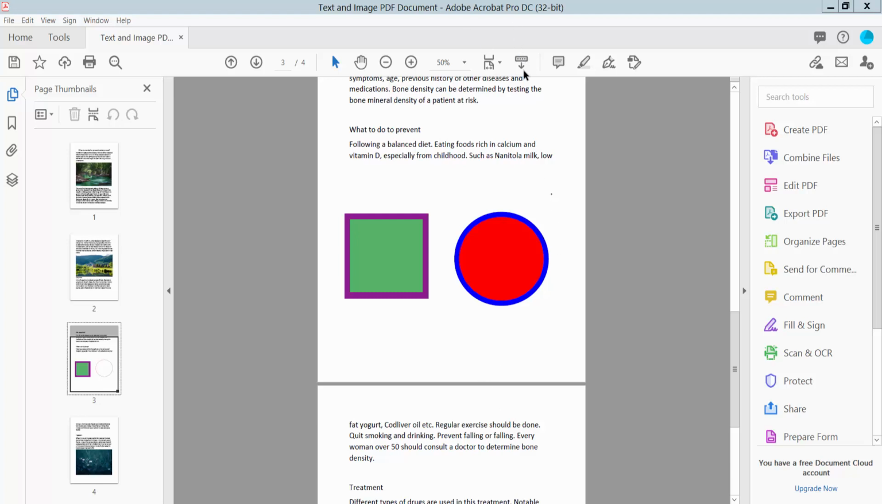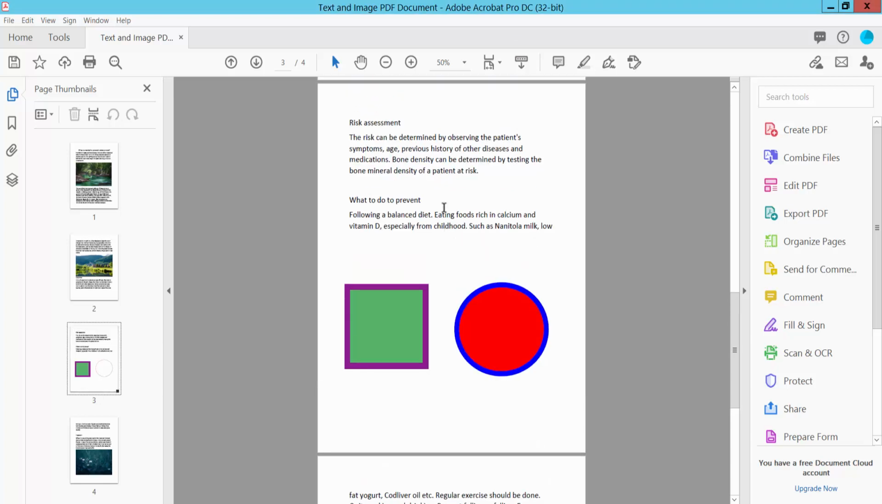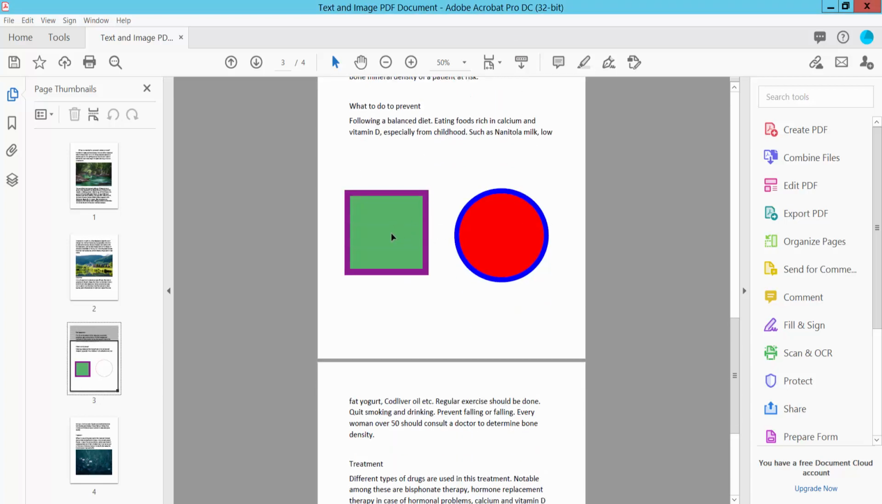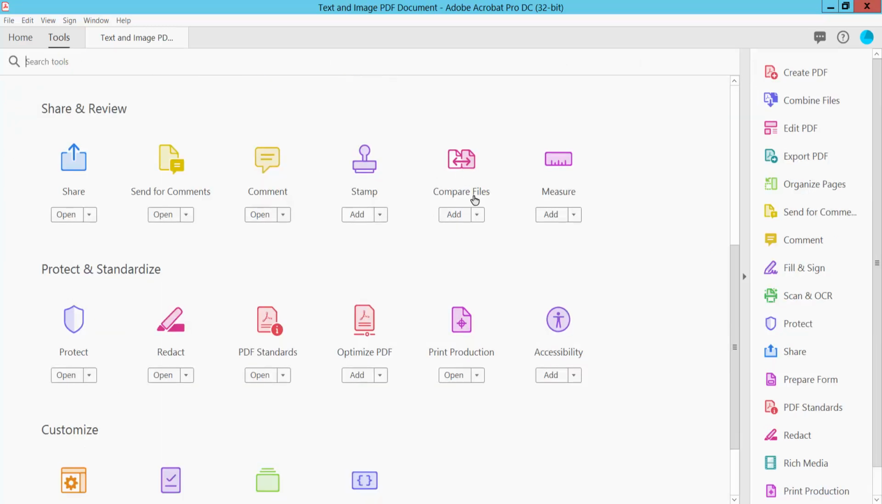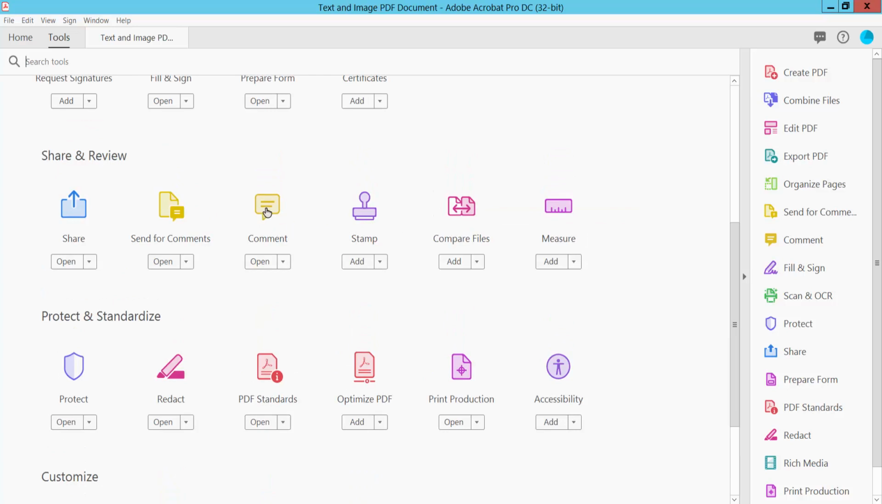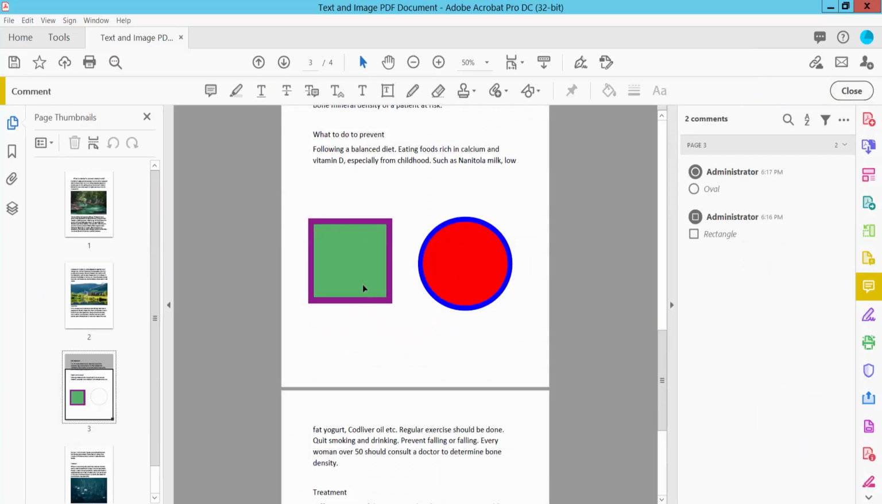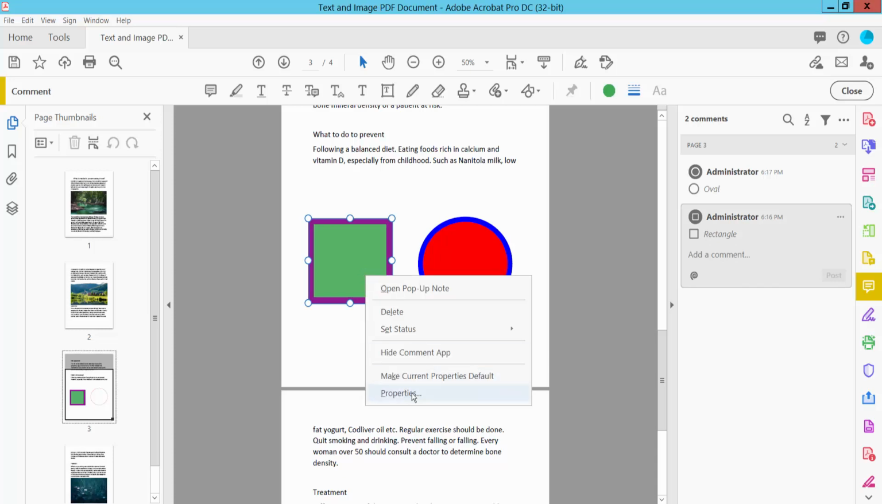First, open your PDF file, and this is my PDF file shape. I'll remove this shape border now. Select this Tools option, and here you will find this Comment option. Click here and click on this shape and select, and click the right button for Properties.